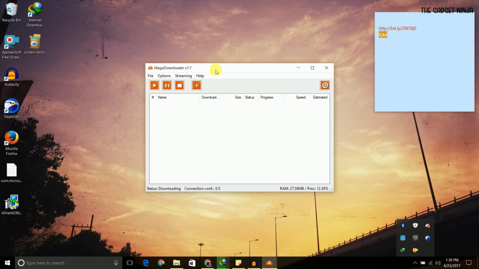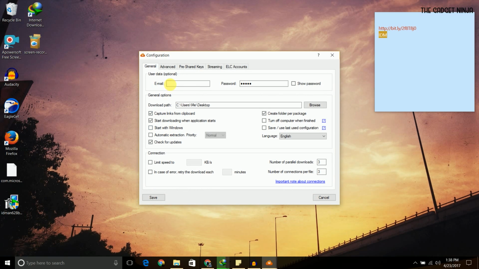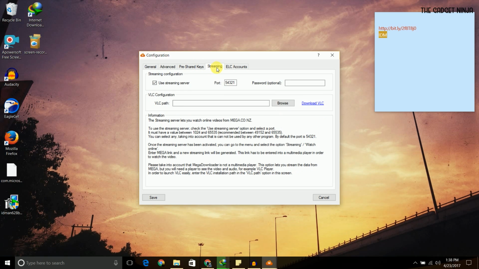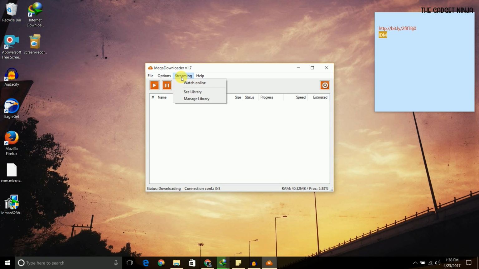It's opened. Now go to Options, Configuration. Now go to Streaming. It will not be selected here. Select Use streaming server and click on Save. Now you have to go to Streaming, Watch Online.